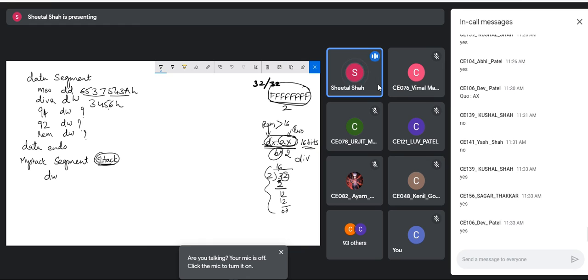Then some 100 words I am assigning for the stack segment. So DW 100 DUP(0). I cannot write define byte here, as always the segment should be of type word here.